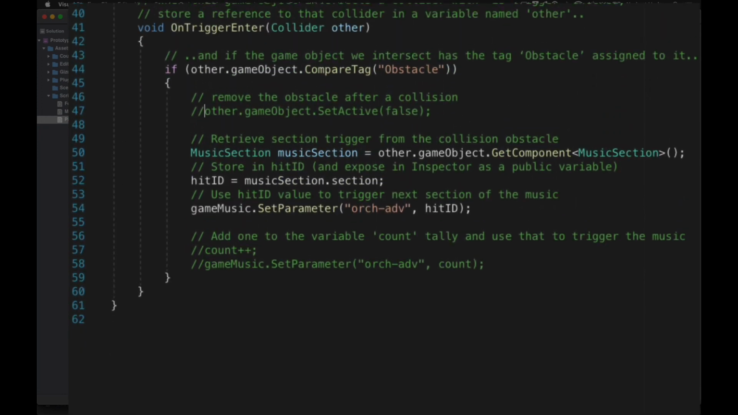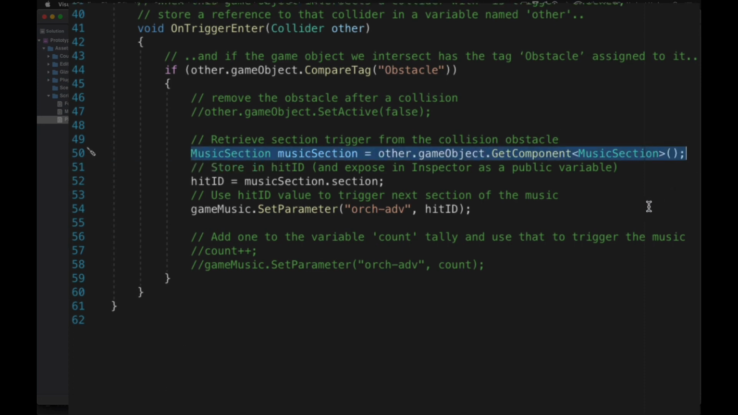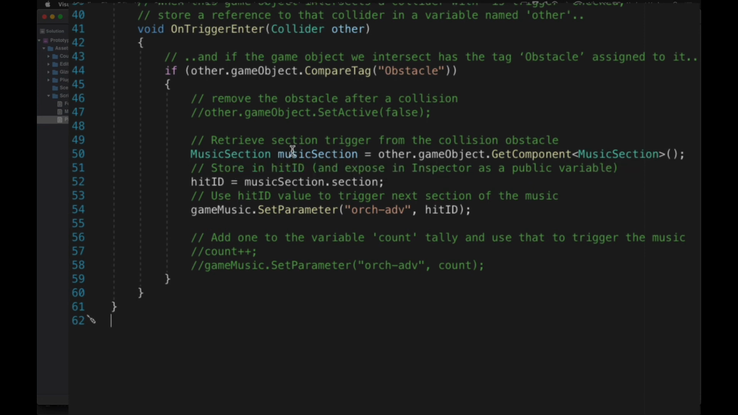Okay, so let's talk about this. First line, line 50. This is where we get the data that we need from the game object. We retrieve the data that we need from the music section script, and it's referenced by this music section object.